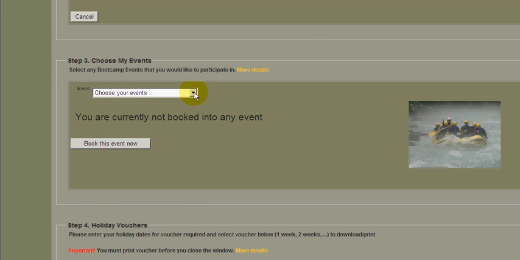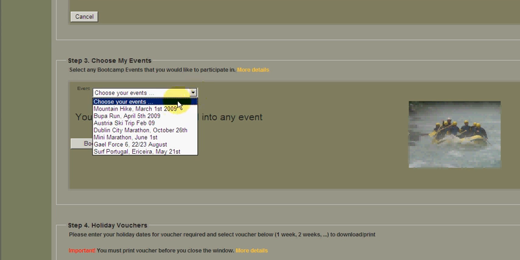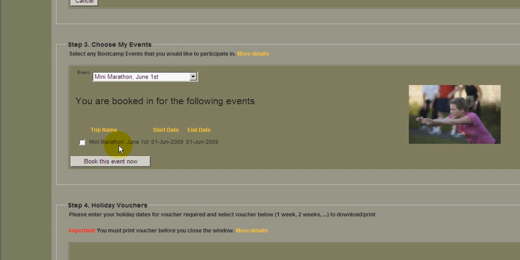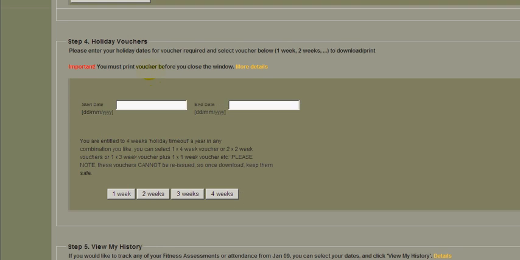If you'd like to book into events, you can do this in step 3. Click on the drop down menu. It gives you the lists of events that some of the boot campers are taking part in or that are exclusively run by Bootcamp. You can click on the one that you're interested in and simply book this event now. By doing this, it just keeps you on a database where you can get information on top tips for training or preparing for an event, or if it's an exclusive Bootcamp event, you'll also get details about payment, where we meet, that sort of thing.